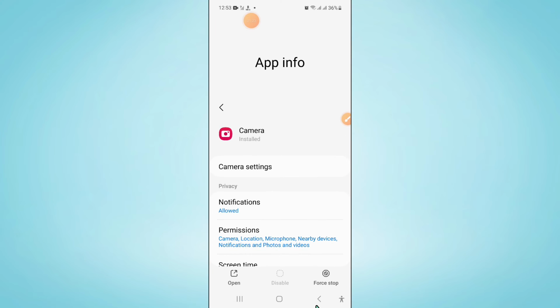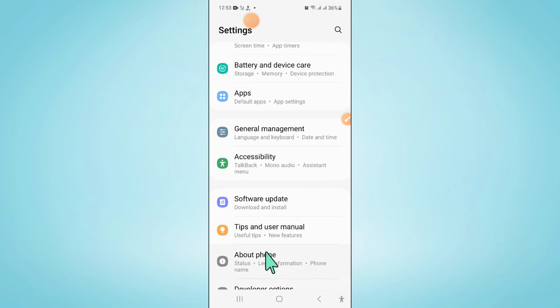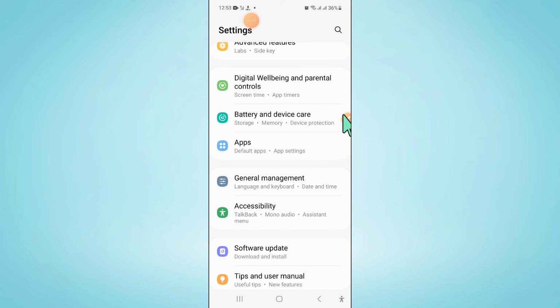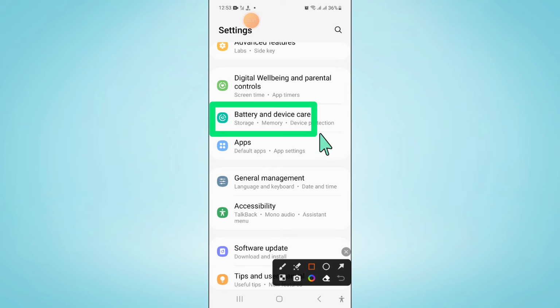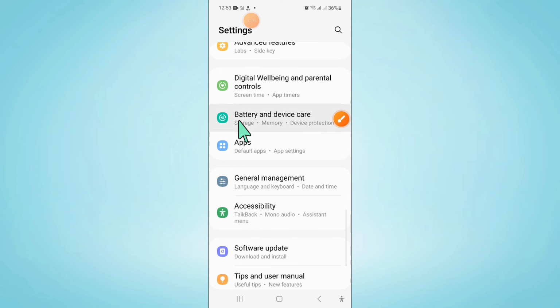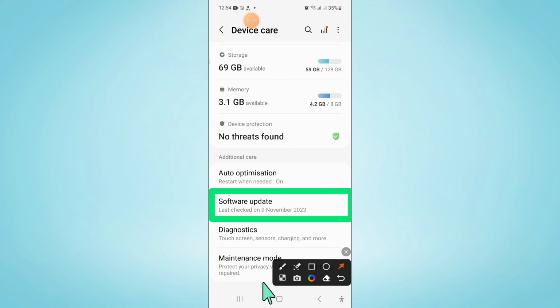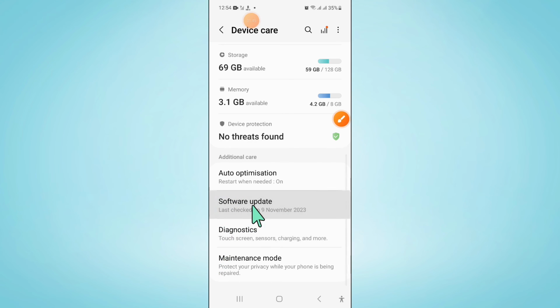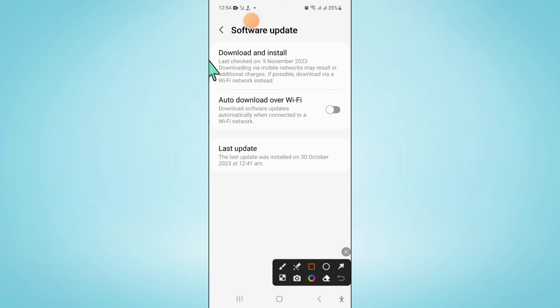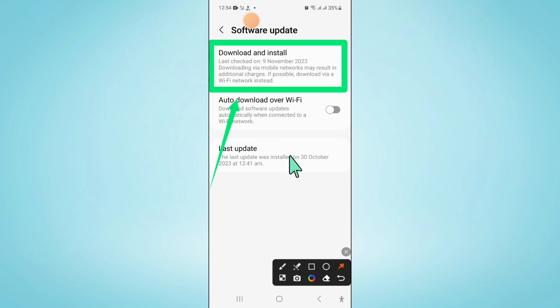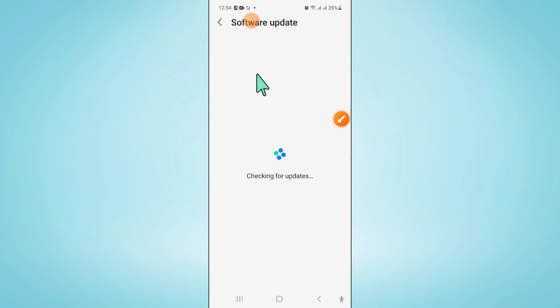And after that go back to settings and in settings scroll down and here click on battery and device care. Now here scroll down and click on software update and then click on download and install to update your mobile software to latest version. And after updating, your problem will be fixed.